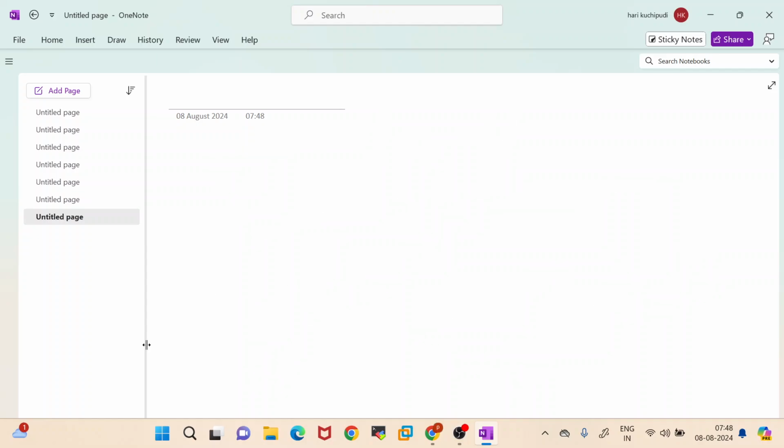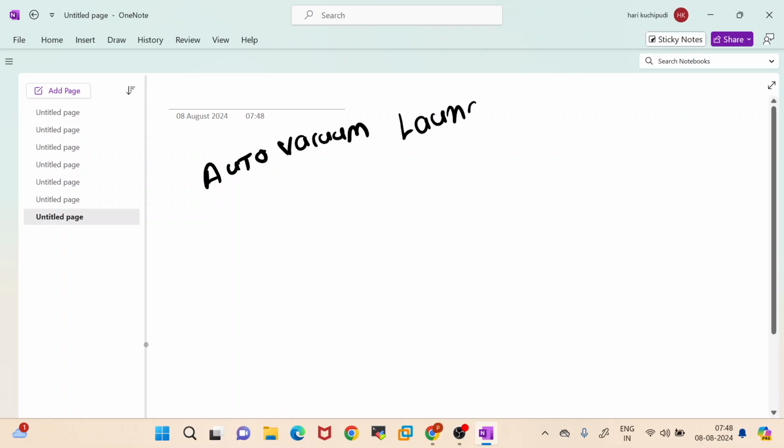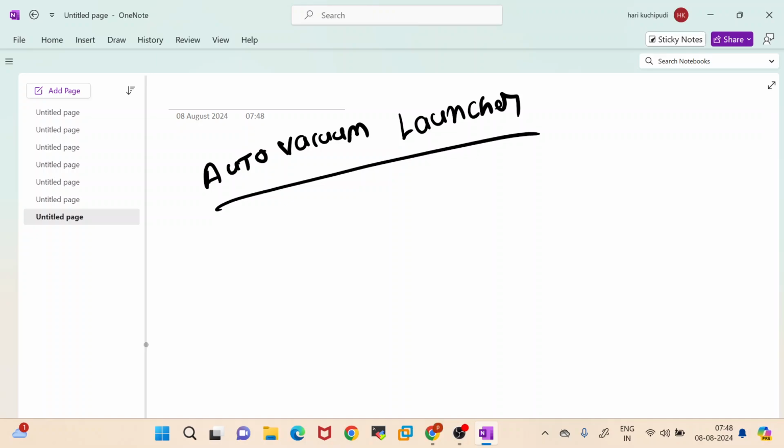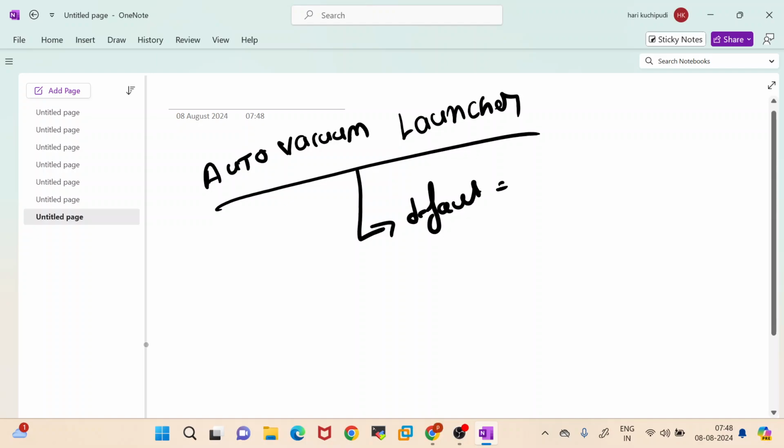What about the next parameter? The next parameter that we have is auto vacuum launcher. What is the responsibility of the auto vacuum launcher? Auto vacuum launcher is responsible for creating or spawning the auto vacuum workers. What is the default value? By default it is on.